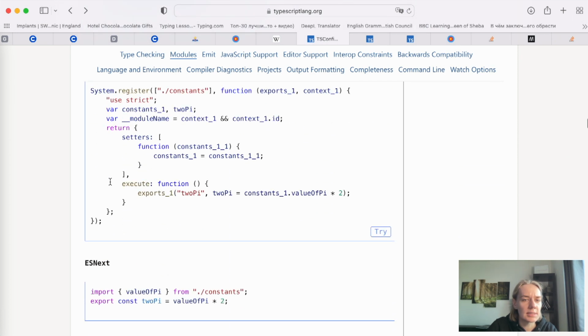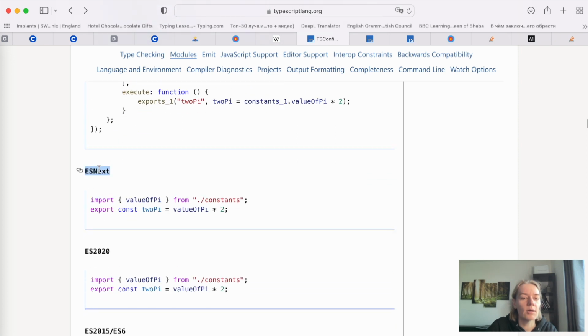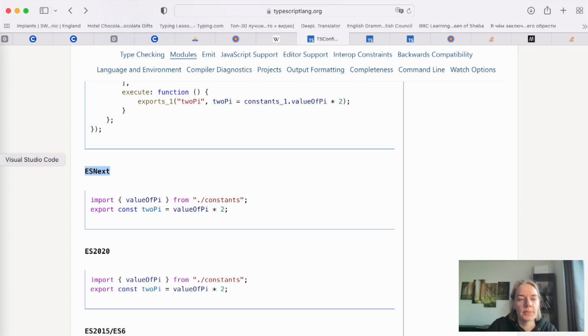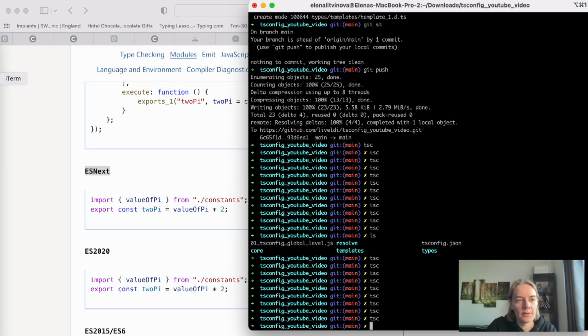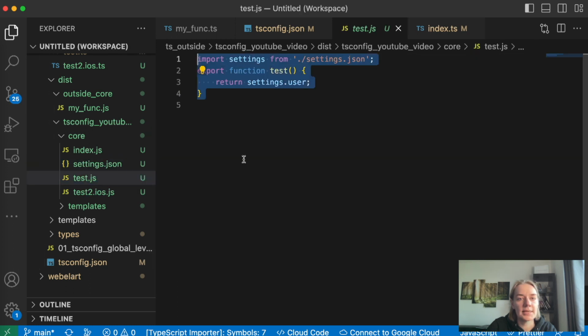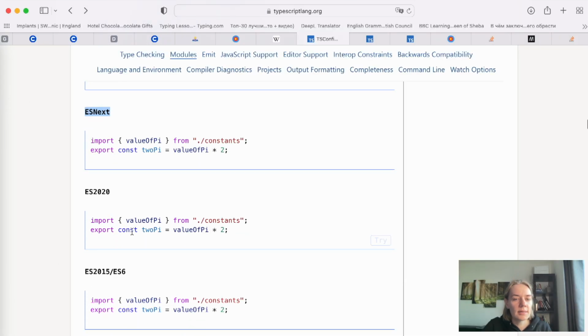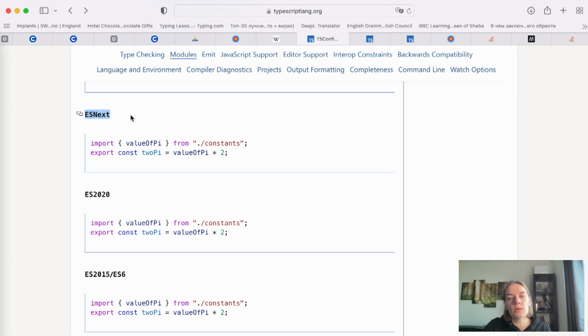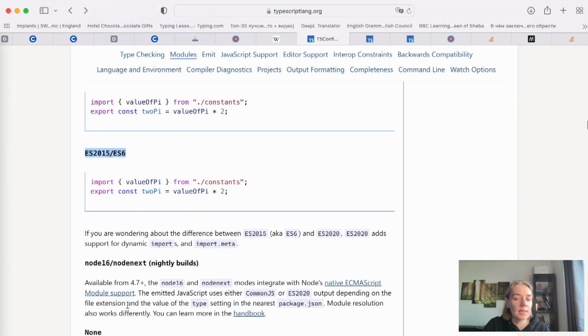There is also the AMD modules system, which I am seeing for the first time, that's okay, or ES Next. If I compile with ESNext, I have another module system here. There are a lot of different module options. I usually don't recommend using ES Next modules, because if something changes in the new JavaScript standard, it can affect your code. It's better to use something proper like ES2020 or ES2015.